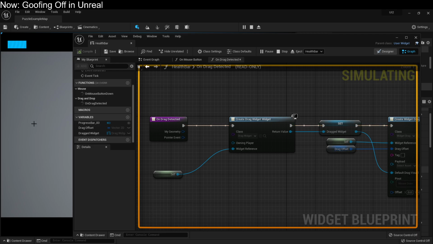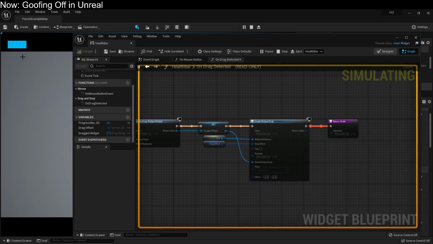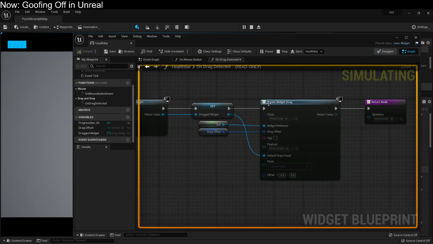So now we have it working a little bit longer, but again, it's erroring out. We're not actually getting the widget we're trying to create here. So here we have this create widget drag. And I think the issue is I just forgot to hook this up. Let's take a look. Just looking for a return node. That's on drop. We're looking for the on drag. Yeah, I just forgot to hook it up. I knew it was something stupid.